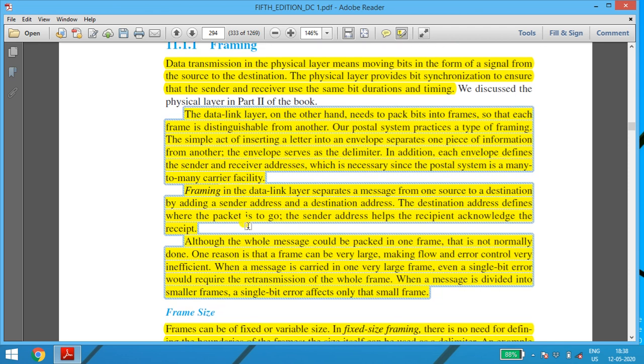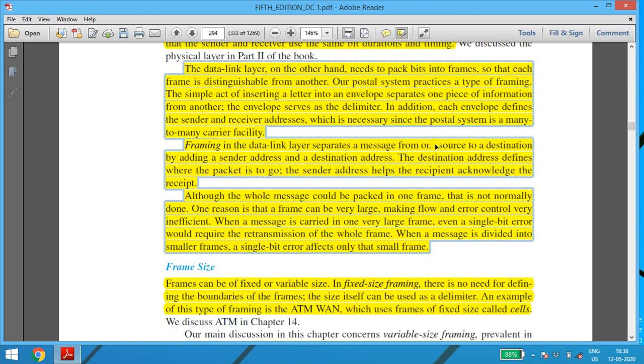As far as framing is concerned, the data link layer separates a message from one source to the destination by adding the sender's address and the destination address. The destination address defines where the packet is to go, and the sender's address helps the recipient acknowledge the receipt. Acknowledgement is nothing but, once the receiver receives the entire message, that is all the frames, it sends an acknowledgement message to the sender saying that the entire message has been received properly. Now, why is there a need to divide the message into frames?